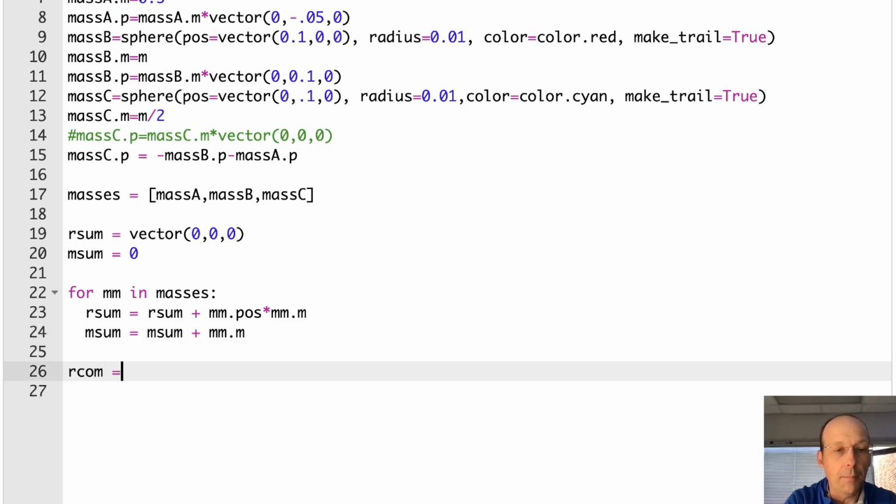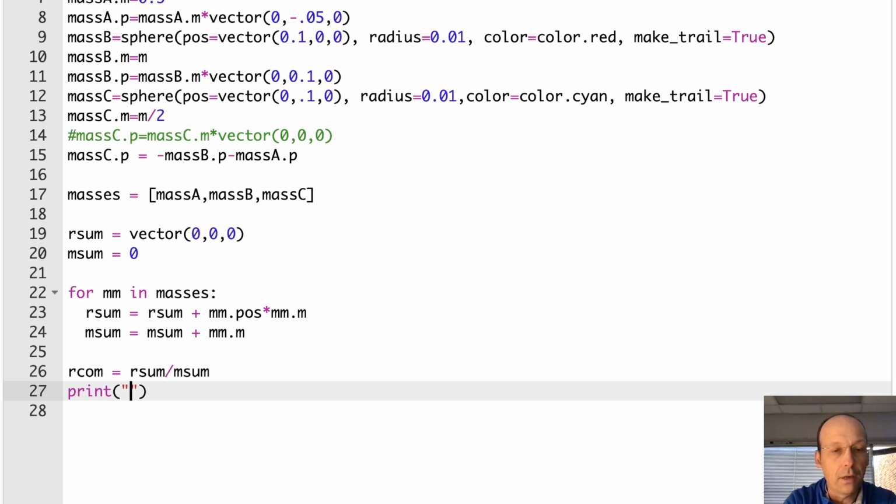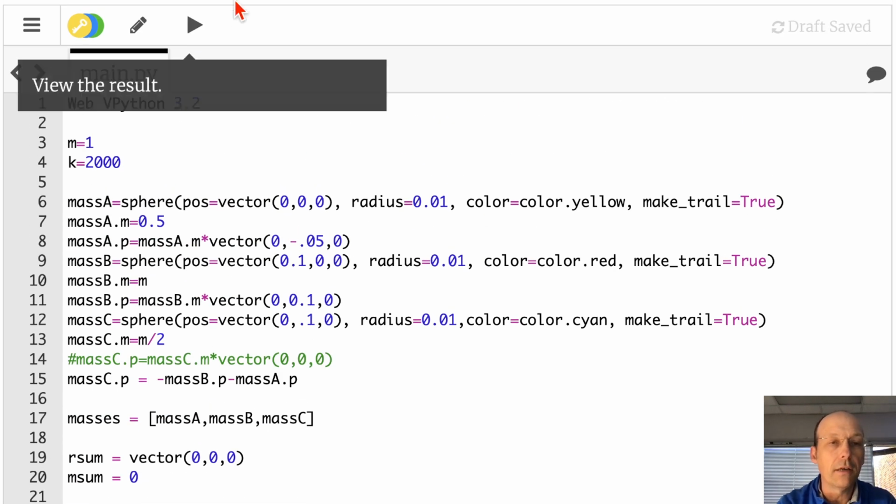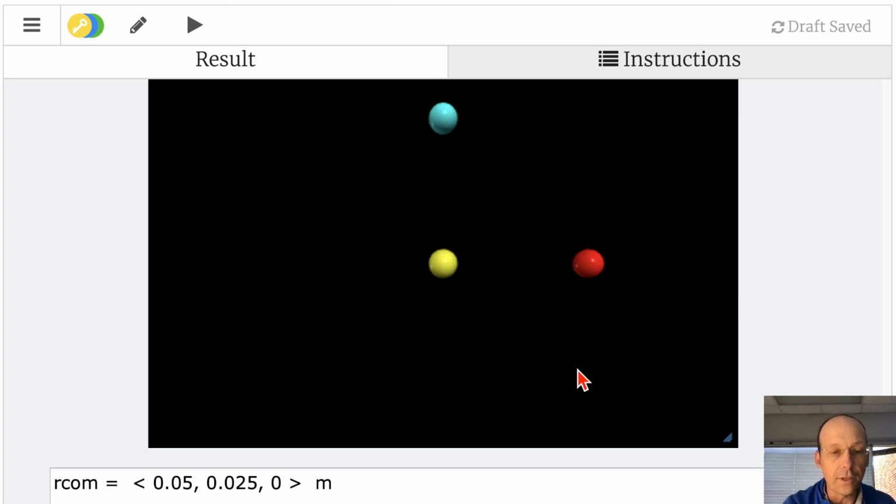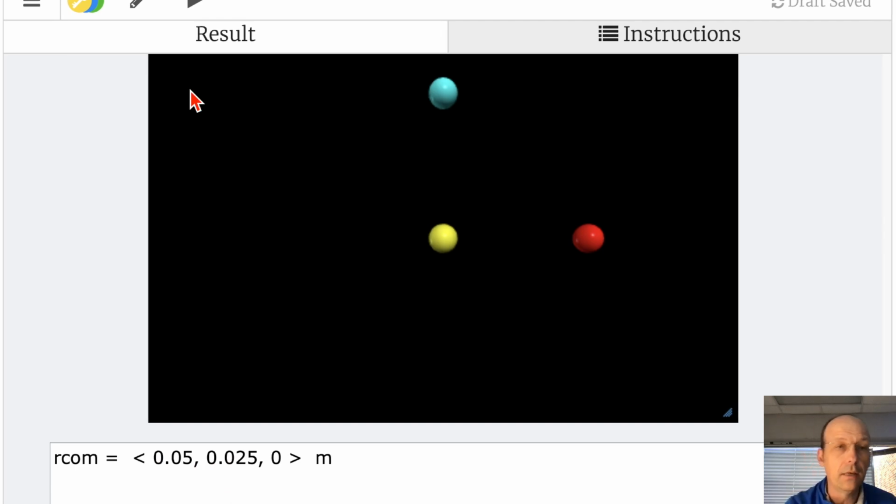So rcom is going to be rsum divided by msum, and let's print that out. Print rcom, that's center mass, is rcom, and then the units are meters. And this will be really useful later. So there's my center mass, and I think that makes sense. It seems like it's in the right place. I'm pretty happy with that.